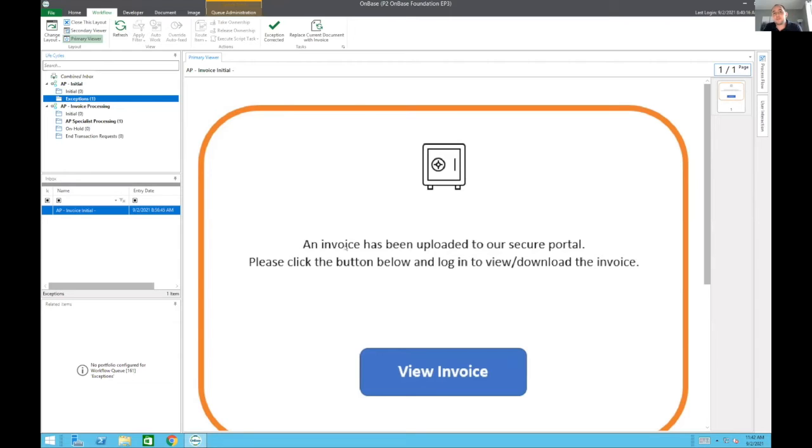Another reason why something may be kicked out to exceptions is if it's missing a required keyword. So if it went through some sort of automated forms recognition process and it wasn't able to identify maybe an invoice total amount, it could get kicked out to exceptions where somebody could manually look at that and then fill in the total amount keyword as needed.